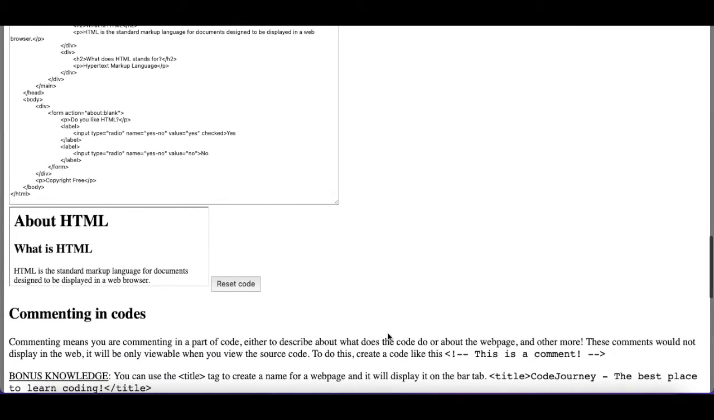Commenting in codes. Commenting means you are writing comments in codes that either describe what the codes do or something about the web page. These comments would not be displayed on the web, but can only be viewed in the source code. Create a code like this, and it will be a comment. Bonus knowledge: you can use the title tag to create a name for your web page and it will display it on the browser tab.